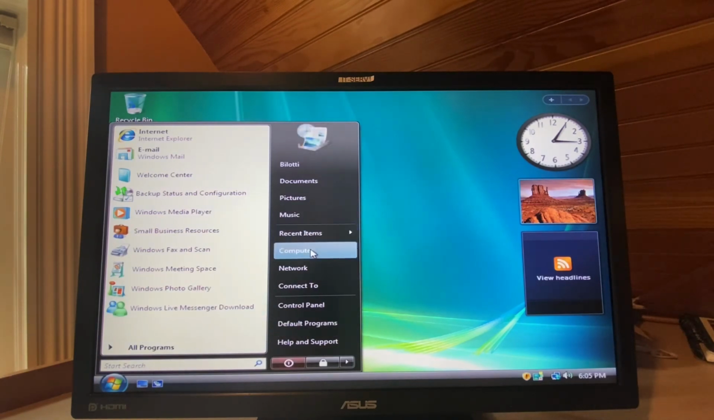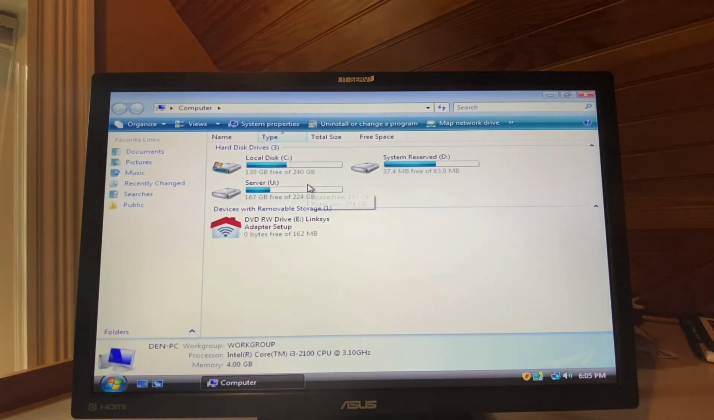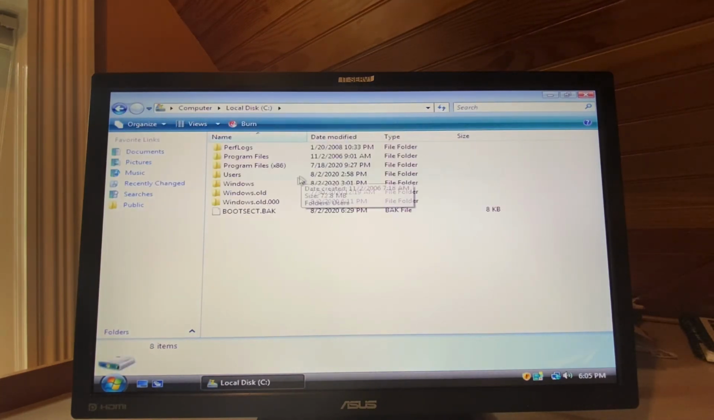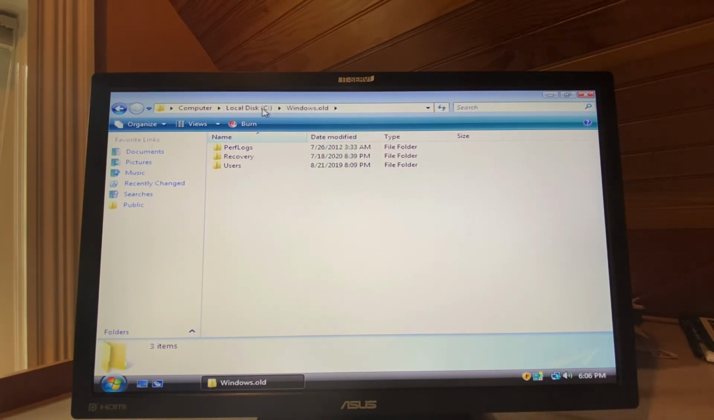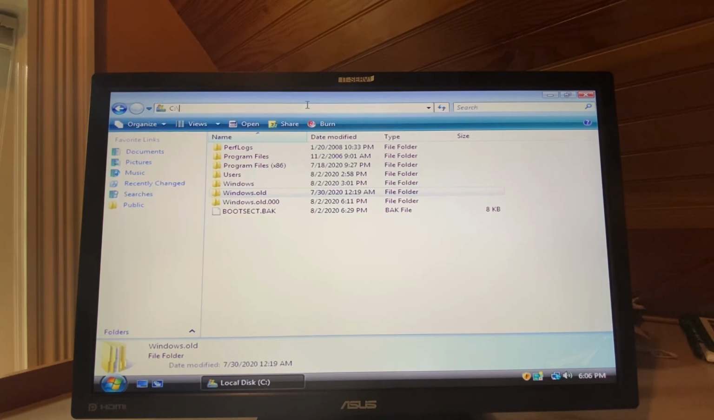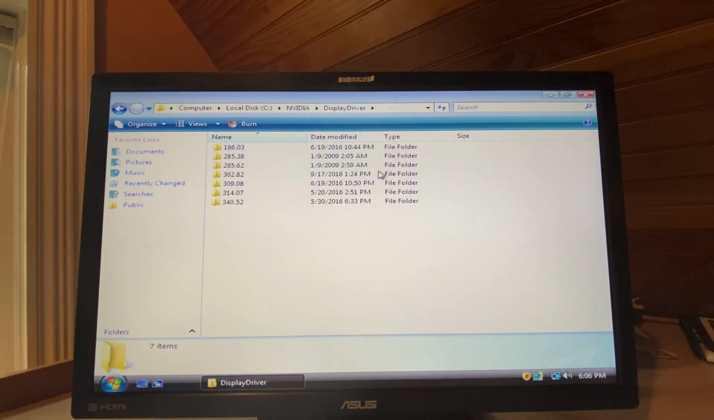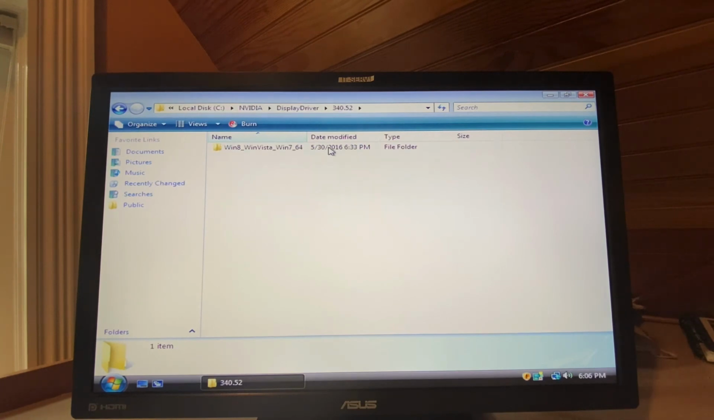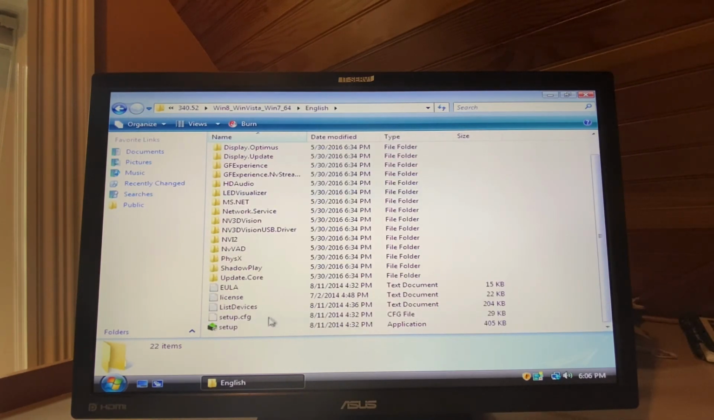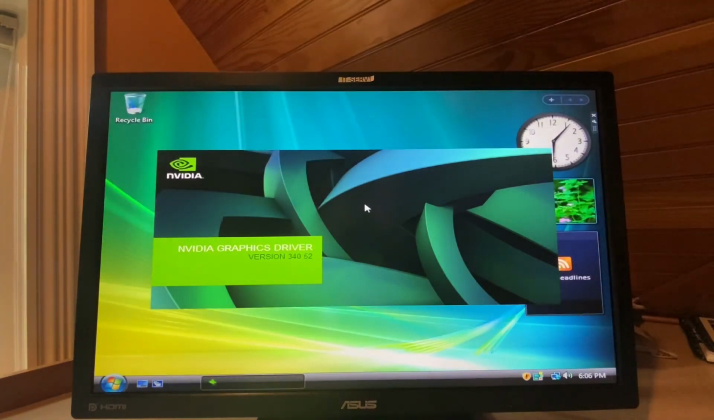I am going to get my display driver. Now I don't know if I need to completely download a new one or if I can just use it from the old disk. So let's see. I have a lot of different versions in here. Isn't that interesting? Oh yeah, it does say Vista too, so this should work. Good. So let's open this right here and see how this goes.